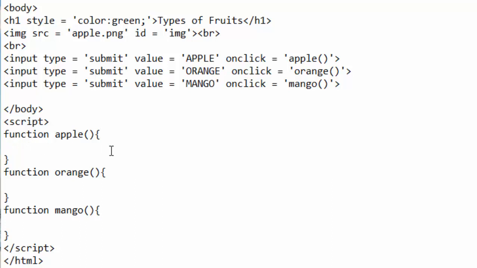Finally, I will write a line which will display apple on the page. Document get element by ID, and the ID I want is this img. Copy that and put it in single quotation marks. Then I am looking for its source, and since it is a function for apple, it should give us apple. And remember, apple is .png.